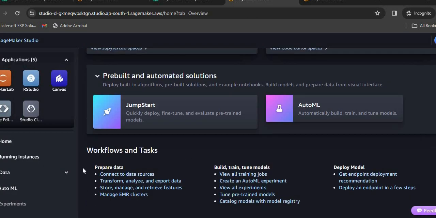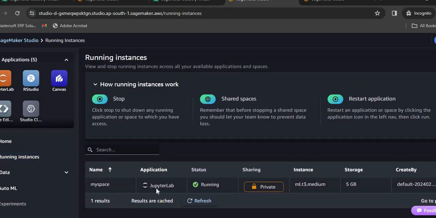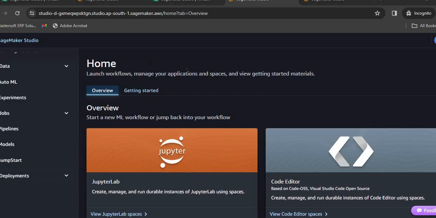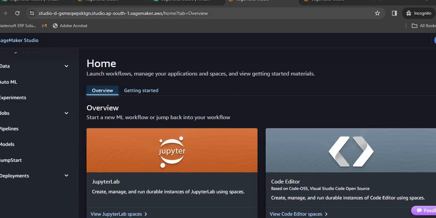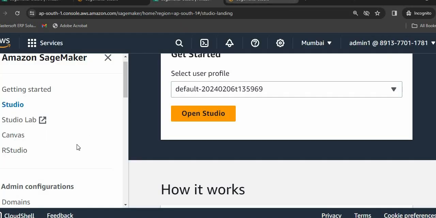In JupyterLab we will check the running instances. We can see this My Space is currently running, so we'll just stop it. Once the instance is stopped, you can just close this window. That's all for this session. In the next session we will talk about Canvas.